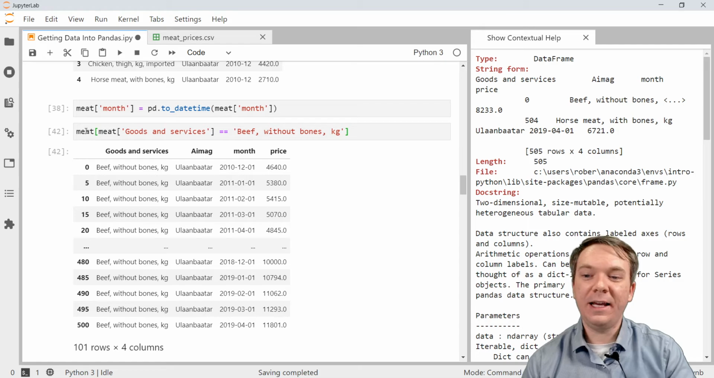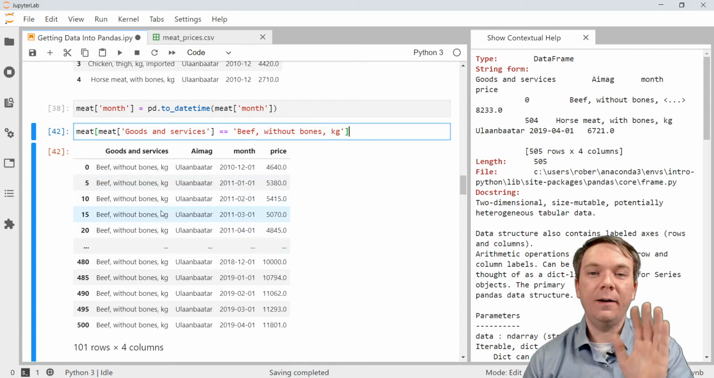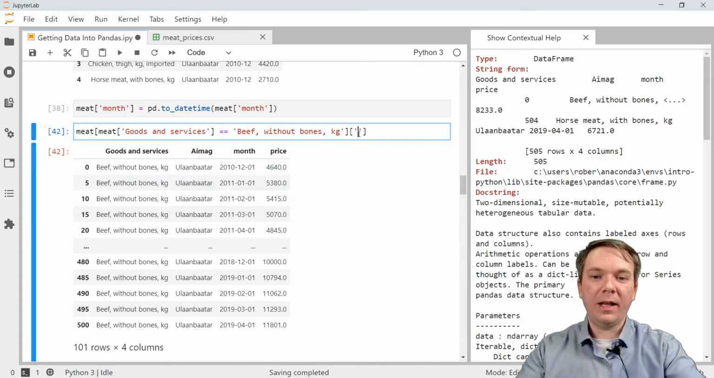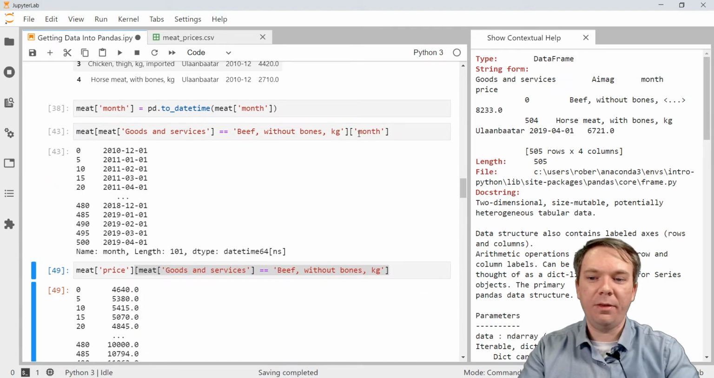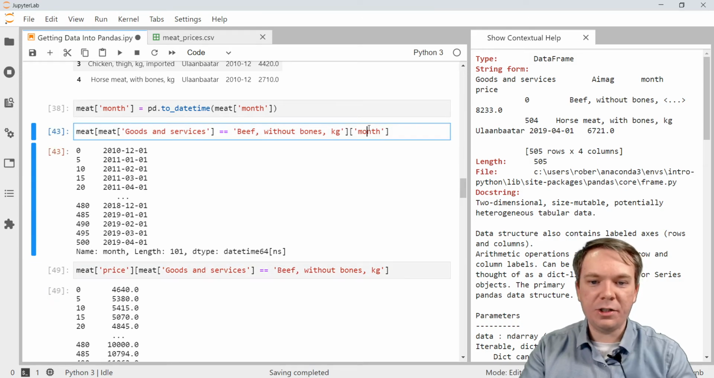Okay, so if I say, give me the data frame where meat, goods, and services is equal to beef without bones, then that will return the whole data frame of only beef without bones, and the other values that correspond to that. Then what I can do from there is get only the month. So you can see that. Now this is doing the same thing. I could also just change this to price.